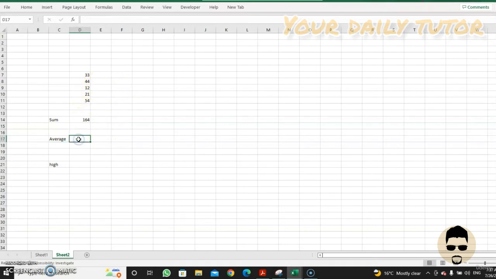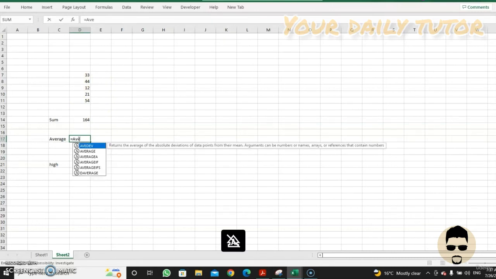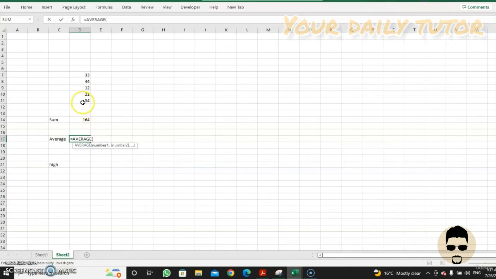Use the average function: equal, and then AV, you will see it right away here, average, and then the parentheses will open for you. Click here and drag all the way for your selection, and then come here, close the parentheses and click enter. You will have the average of those elements, which is 32.8.